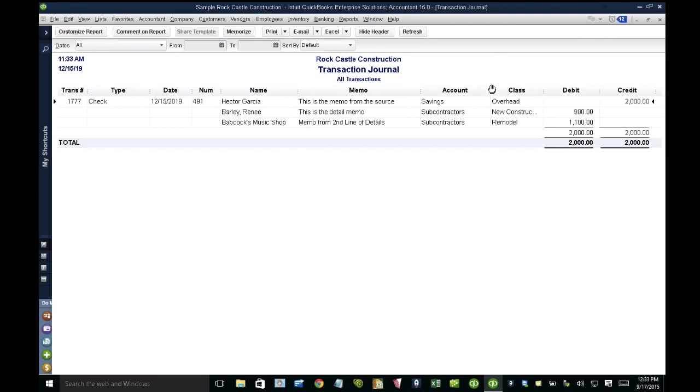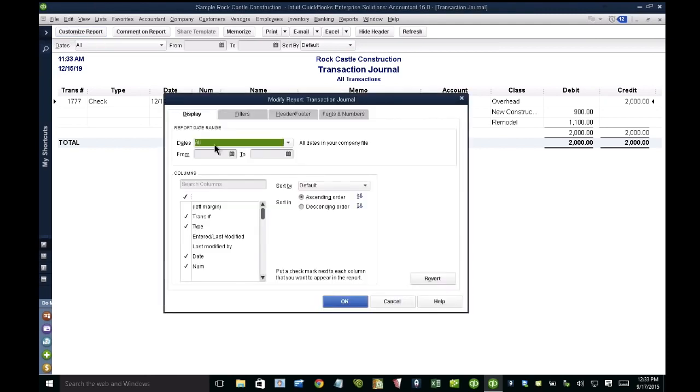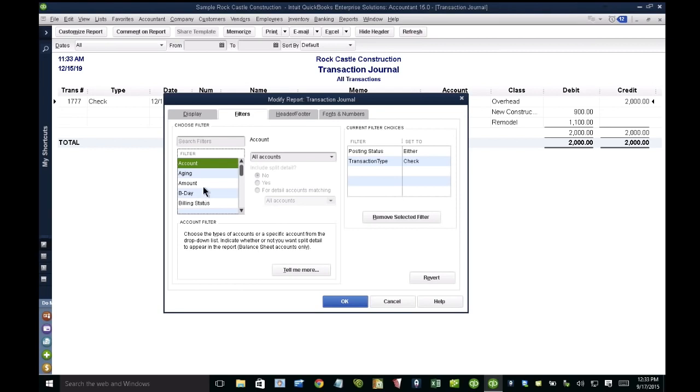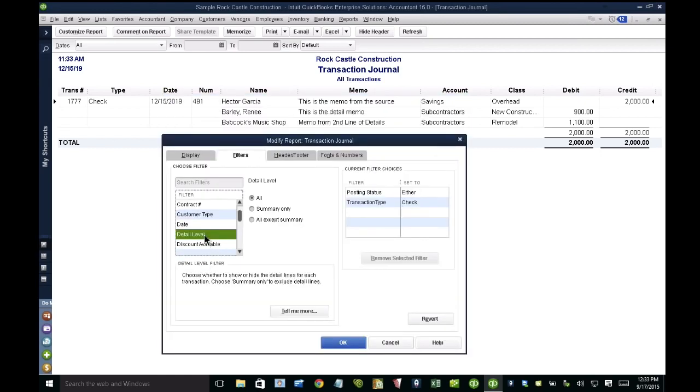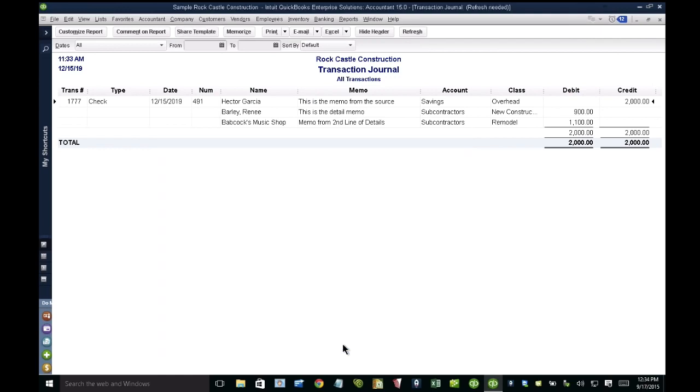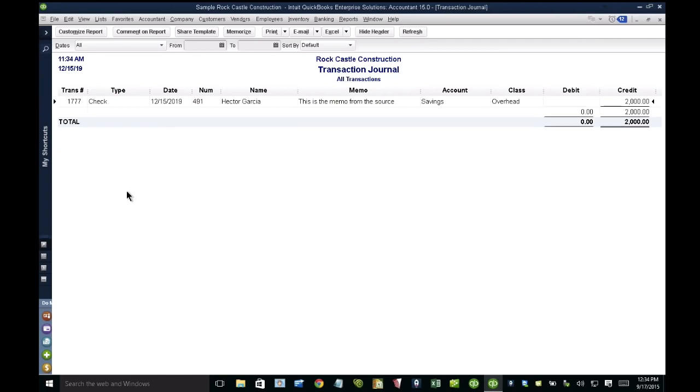If I was to filter this report, going back into the sample I was using, I'm going to click on Customize Report, click on Filter, and click on Detail Level. I'll go back into how important this particular filter is. If I do a detail level of summary only and hit OK, I'm only going to see the source. So I'm going to see the source vendor name, the source memo, the source account, and the source class. And the source dollar amount is a credit because this is a credit to the bank account.